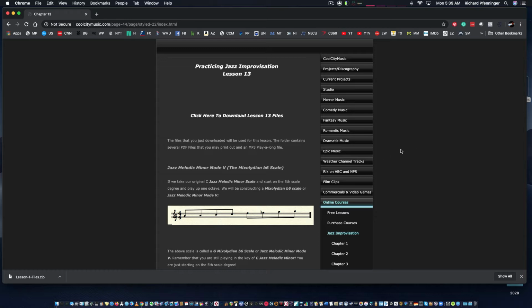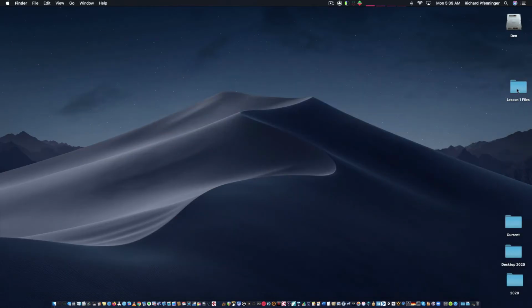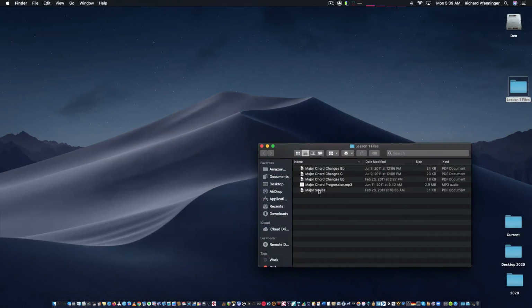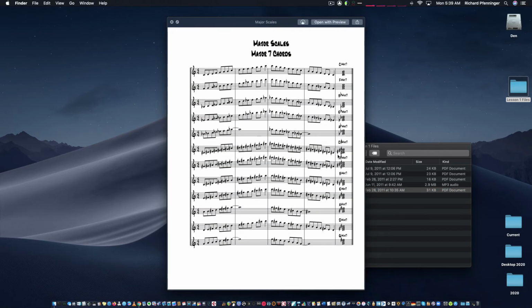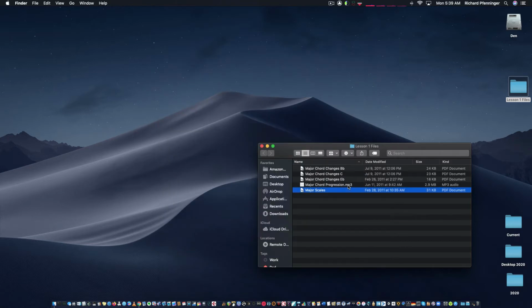I'm on lesson 1, which is major scales. There's a download file for each lesson. So for lesson 1, major scales, I've downloaded it. And here's all the major scales and the chords that they correspond with. So your first lesson would be to practice the major scales, memorize the major scales. And then I have chord change progressions to play along with for B flat, C, and E flat.